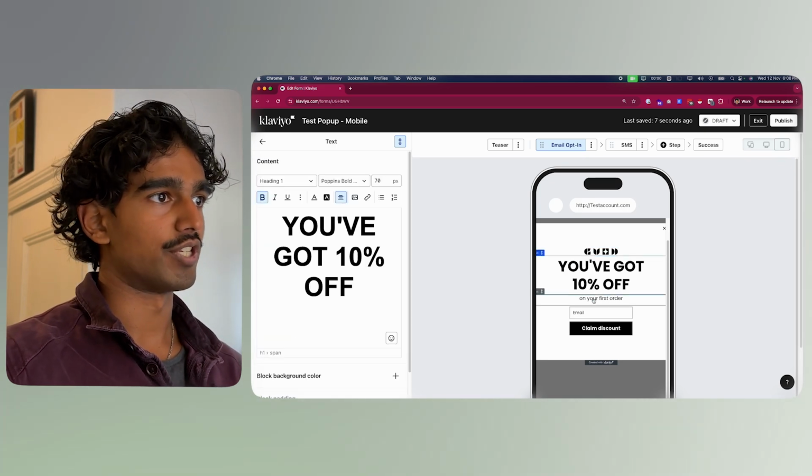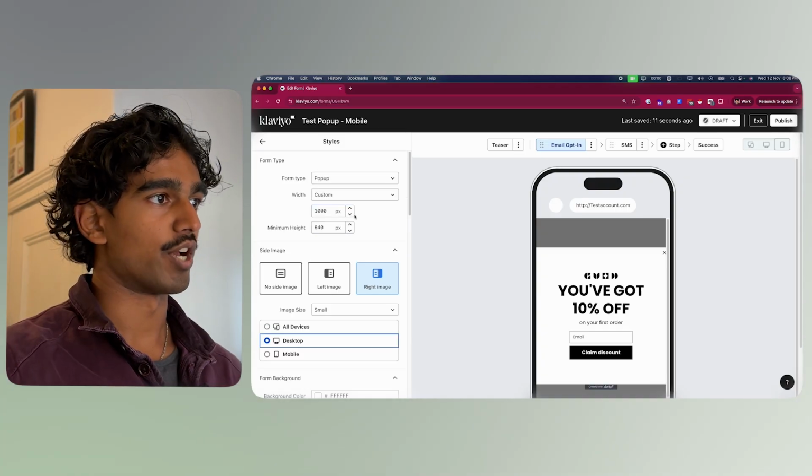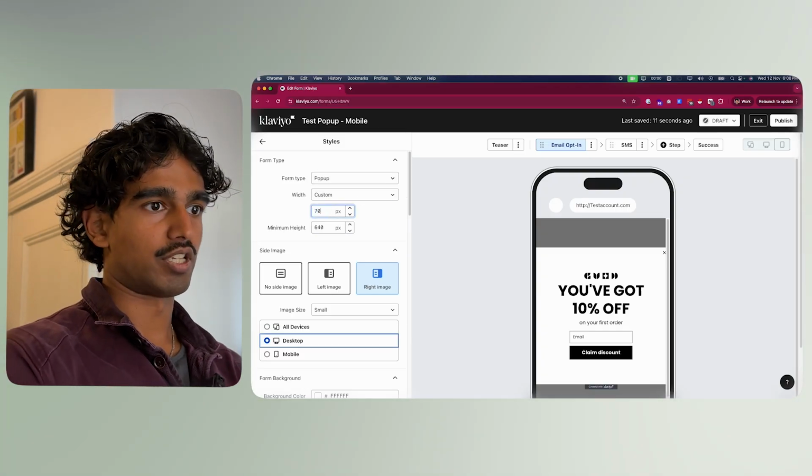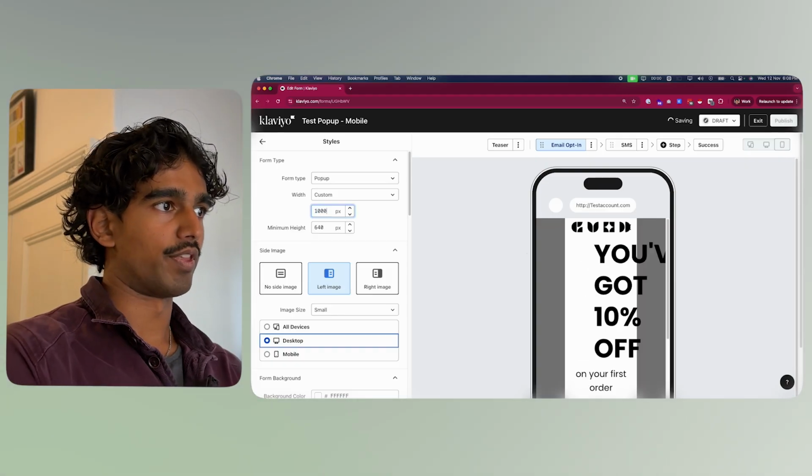If you see, you can change the font size, you can go to the styles, you can resize the pop-up. You can make this 700. It gets a bit weird when you do that, so maybe don't do that. We'll just make this 1000 like it was.